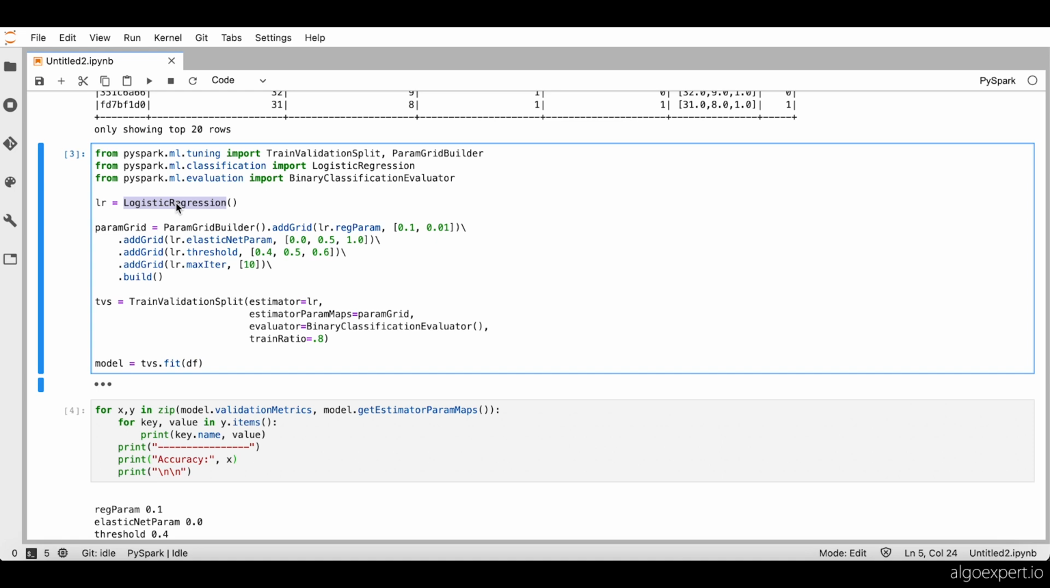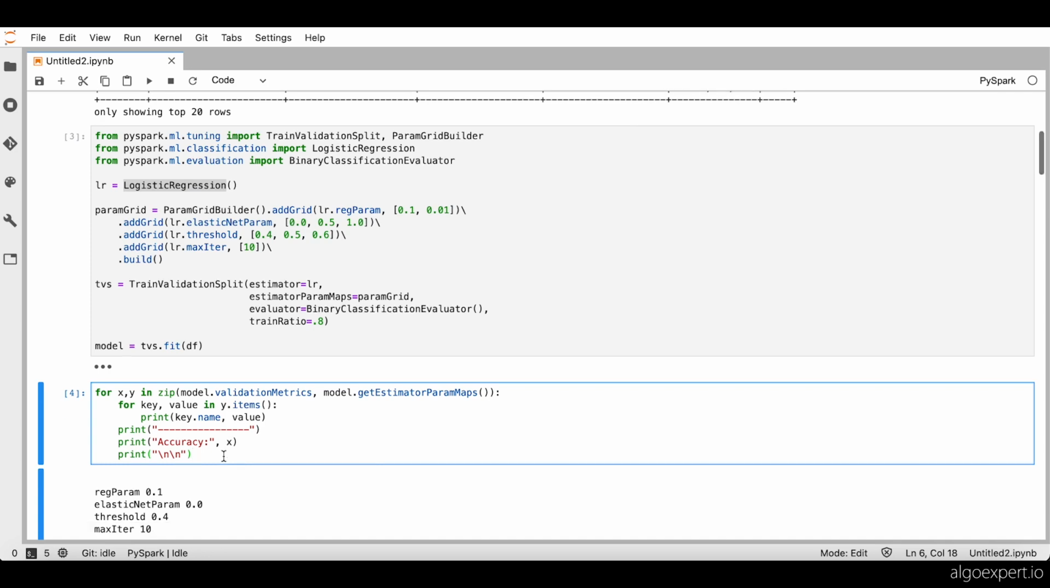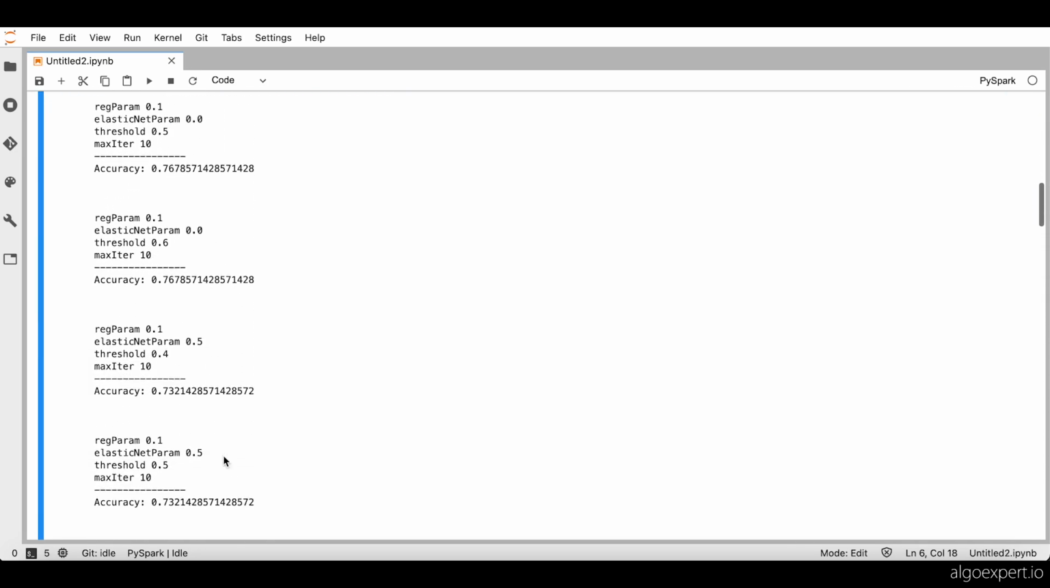Now, after a few minutes, this will finish up, and I've written a little function here to help print out what happened during this grid search. So in total, there were 18 iterations.